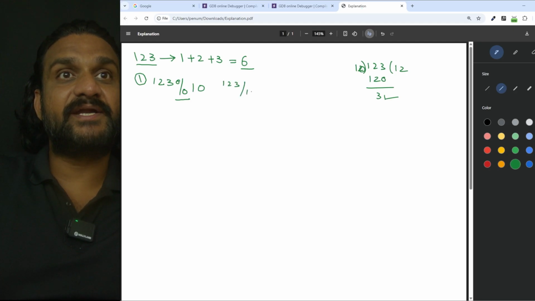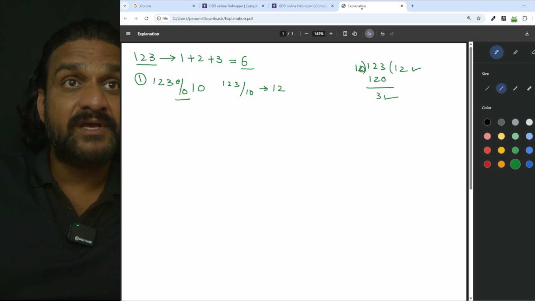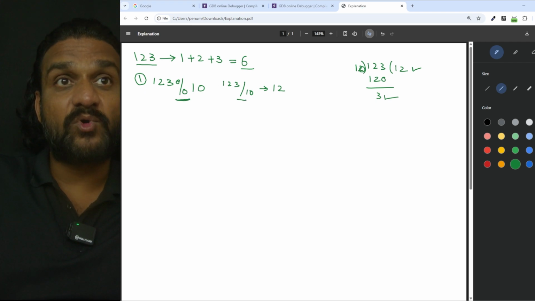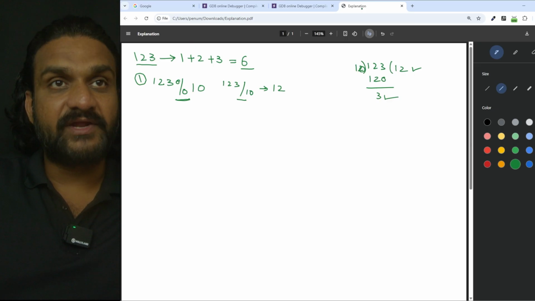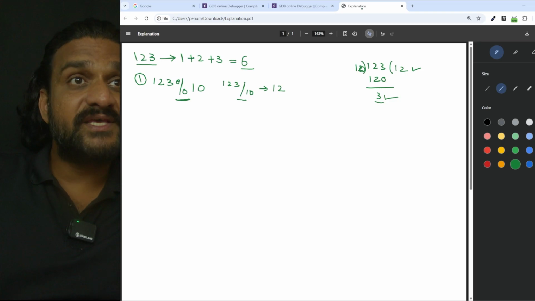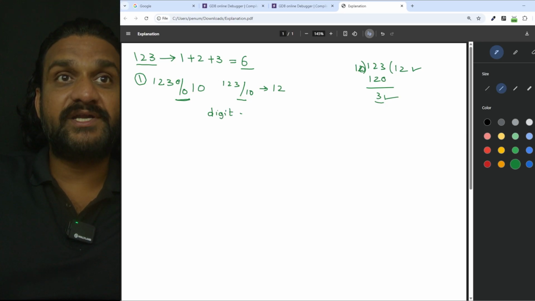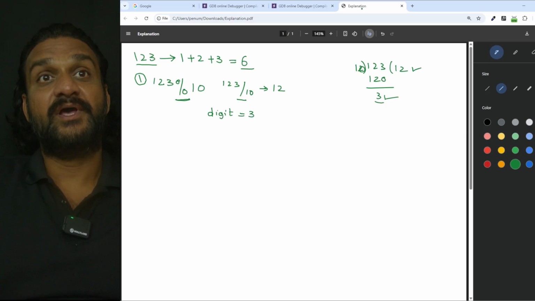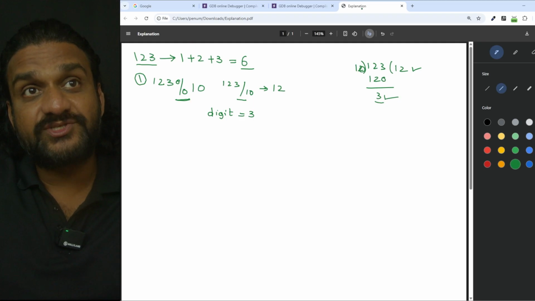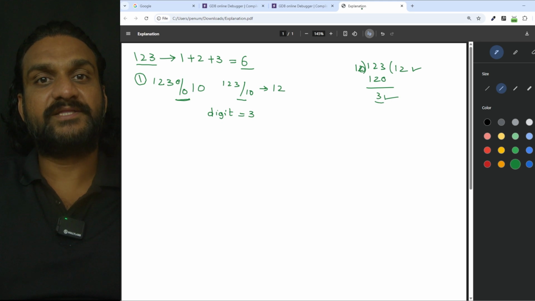If it is 123 divided by 10, in this case we are going to take the quotient, which is this one. That is the difference between the division operator and the modulus division operator. Whenever we use modulus division, we extract the remainder. In this case the remainder is 3, and let's assume I am storing this value in a variable called digit, and the value is 3. This is our first step: to extract the last number in the given number. I think you understand this.